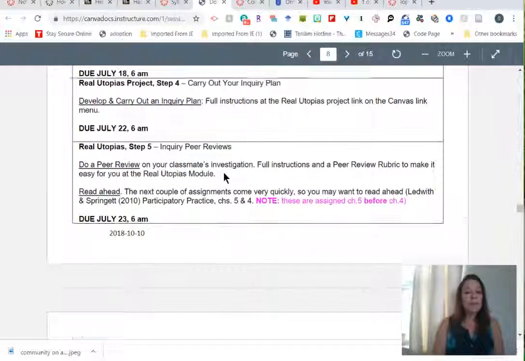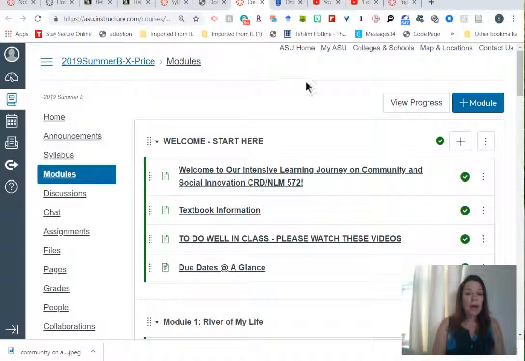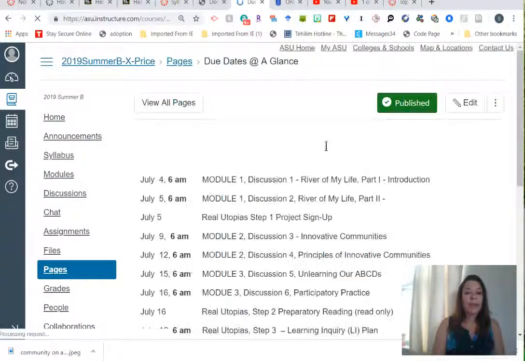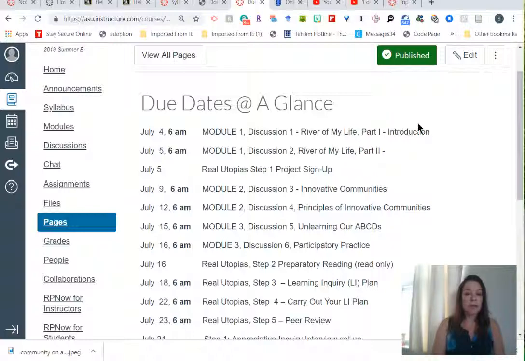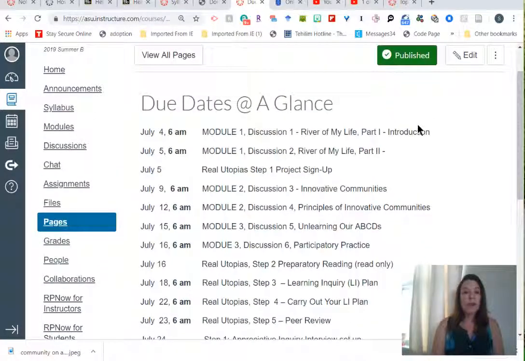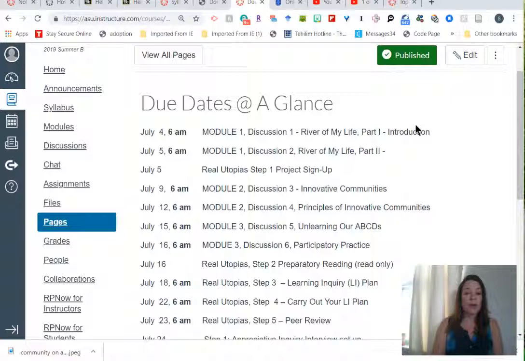All right, so you see that in the syllabus, each step tells you what to do. Where else is this? Let's take a look. All right, so over here on the course, you will see modules. The very first module is a welcome module, and the very last link in this welcome module is due dates at a glance. Here are these due dates, the same ones that are on the syllabus, without any information at all. It's just if you're here and you want to know quickly when something's due, I've put them all down there for you. To find out exactly what they're about, you've got to go back to the syllabus and to the modules, but here they are.